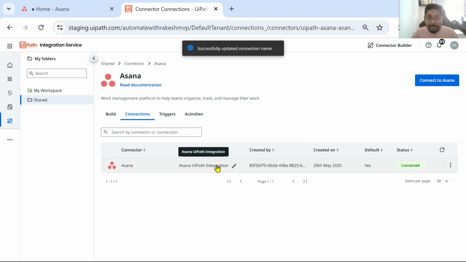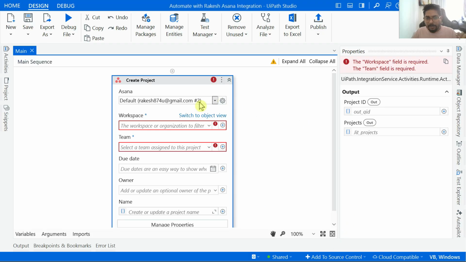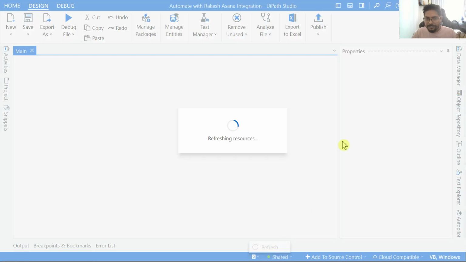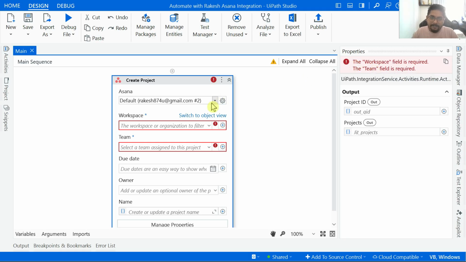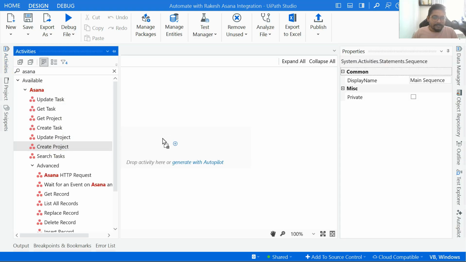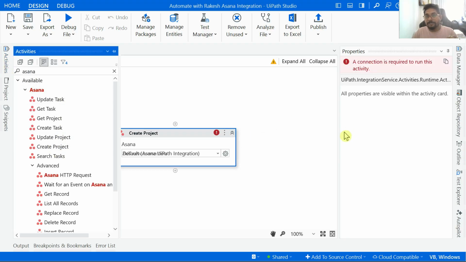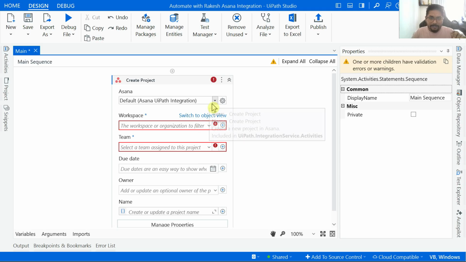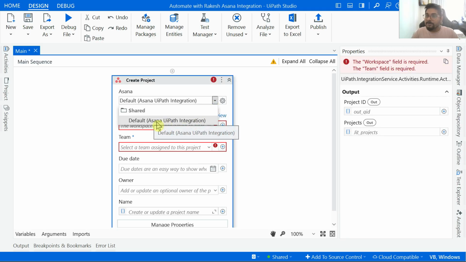Now after you have provided a new name, this is not mandatory, but if you do it, it's good. Now you have to refresh your resources. I'll simply refresh it, or else you can delete the activity and re-add it. Anything is fine. So now it's still not happening. Let me remove it, drag and drop the create project activity once again, and here you see the name has now changed. Whatever name I've given, it is going to appear.